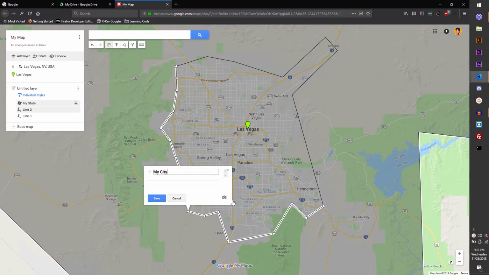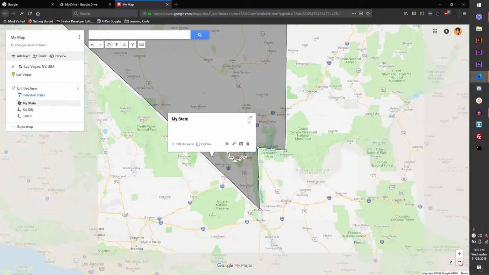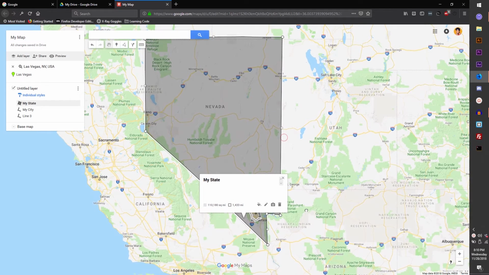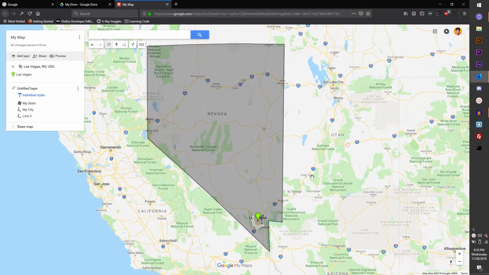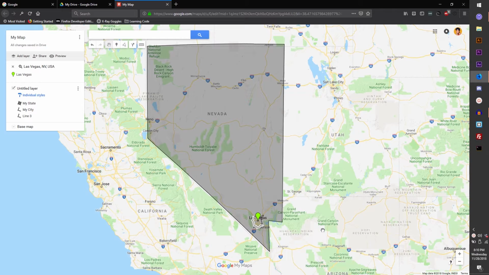Another thing that you can do is click on the image button and upload a picture, so you can also do that. And now let me just zoom out. Okay, as you can see, we have now zoomed out and we can see the entire state, and we can even see this little green dot right here. It also pulls out Las Vegas and already marks it down on the map for you. So yeah, it's just that easy.